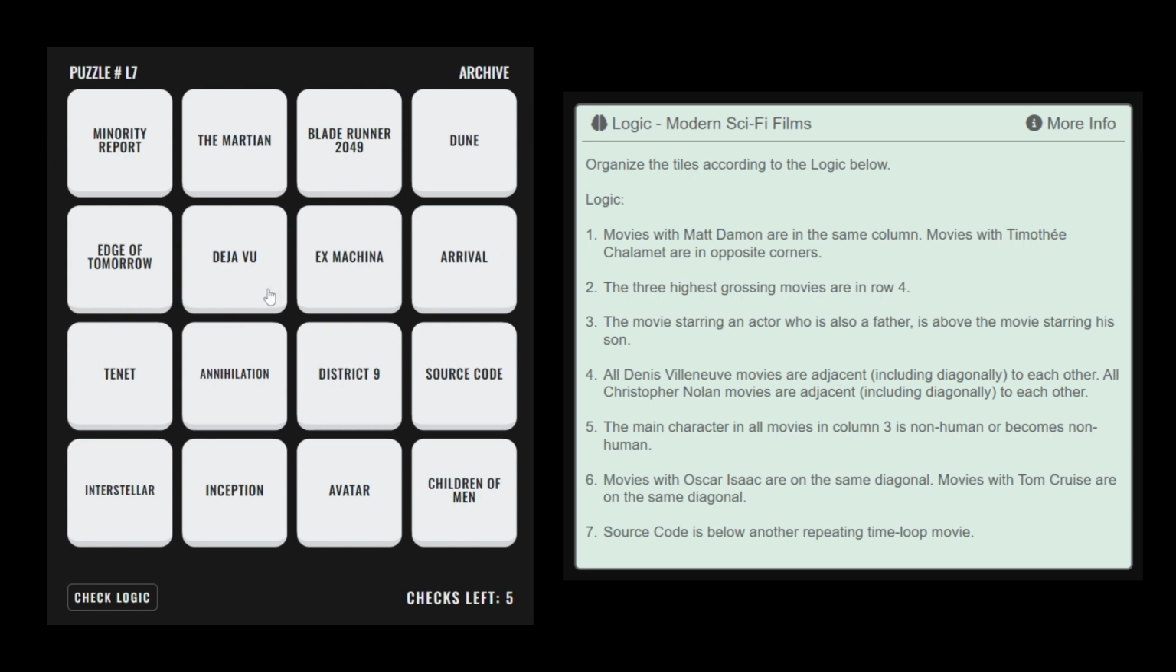Rule number 3 places a movie starring a father above the movie starring his son. In this grid, the father-son pairing is Denzel Washington in Deja Vu and John David Washington in Tenet. Therefore, Deja Vu belongs here above Tenet.